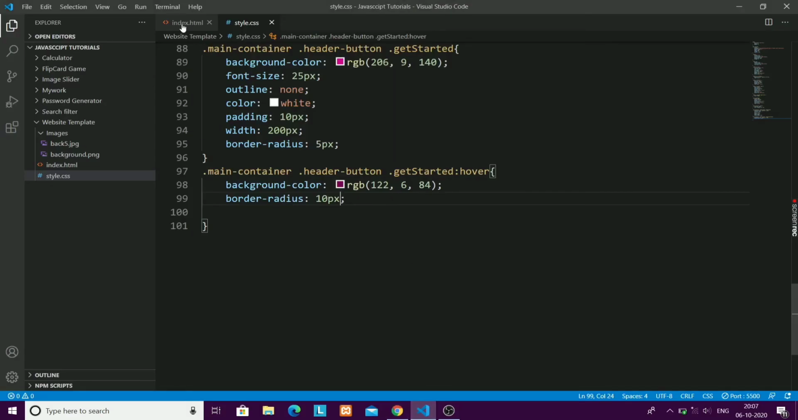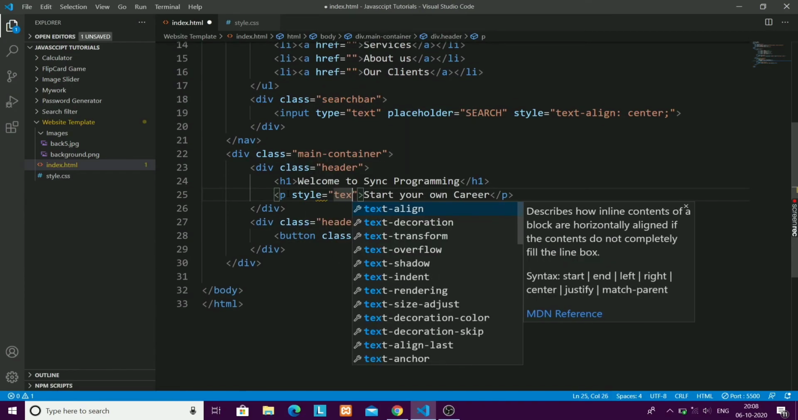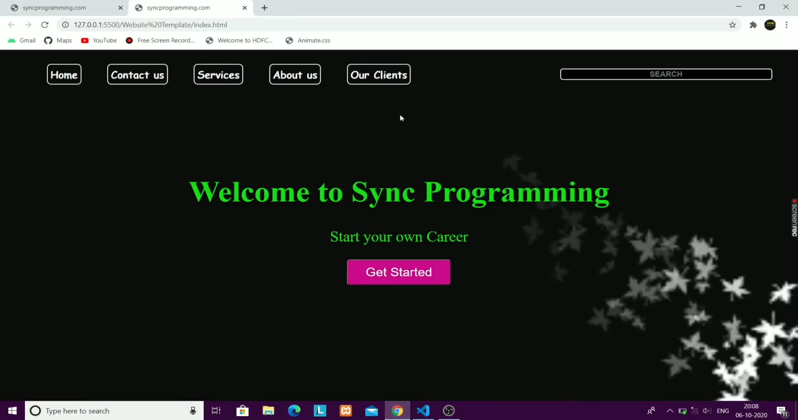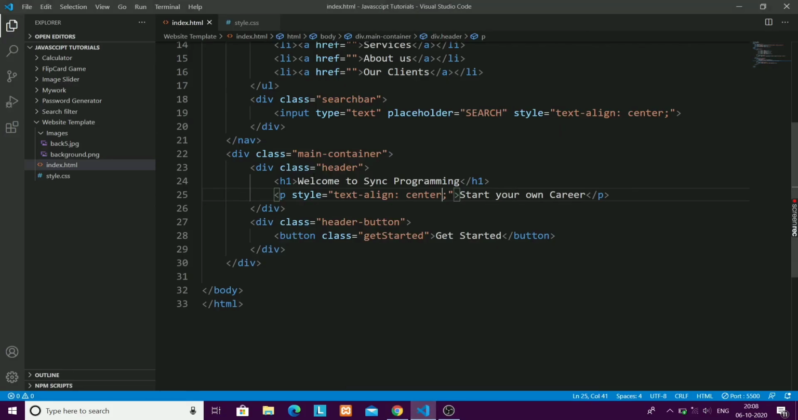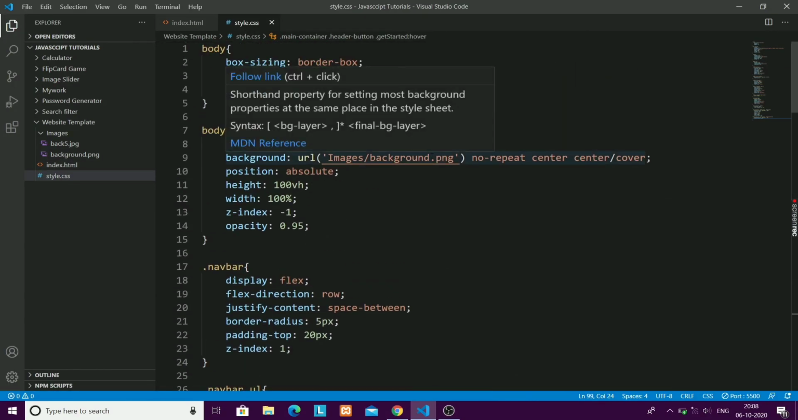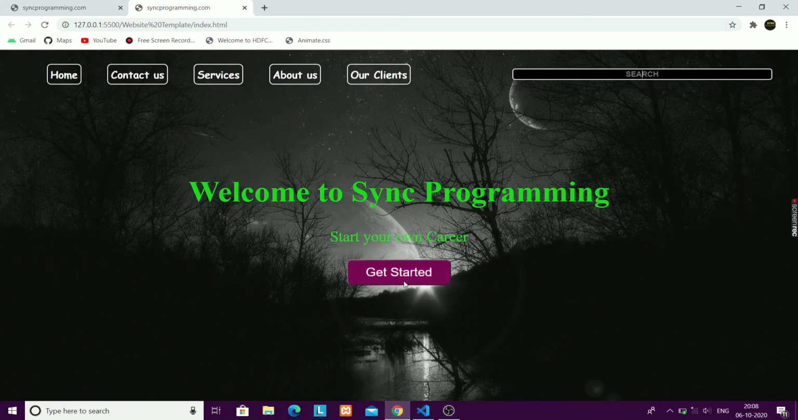Now I have just one thing remaining, that is I have to align the text to center, so I will write here text align as center, and yeah, the template is looking really cool. Yeah, thank you. We have made this, and we can try another background also if you want. It was looking cool with a different background also.